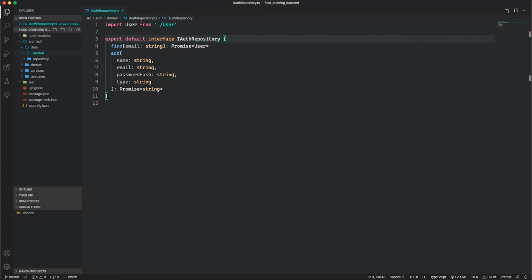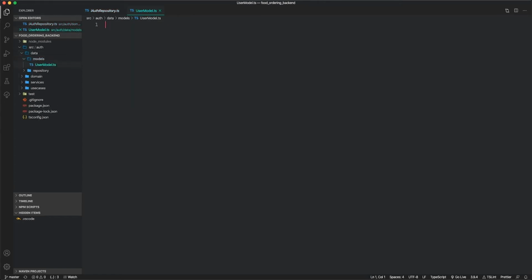Inside our models, this is where we'll create our MongoDB model and also the schema, which will represent how the JSON object will be saved in the MongoDB. So I'll create a user model, and this model will represent a Mongo document. But before we can create this model, I must first install MongoDB.